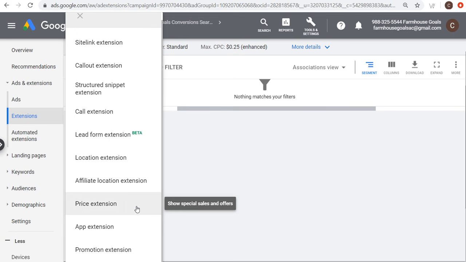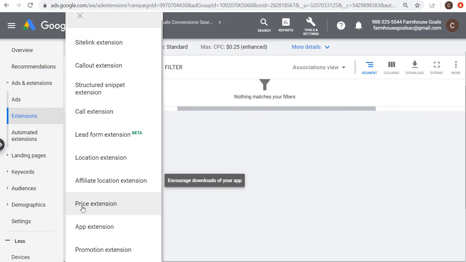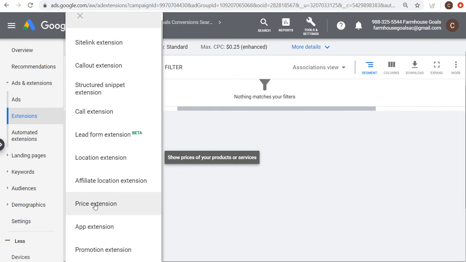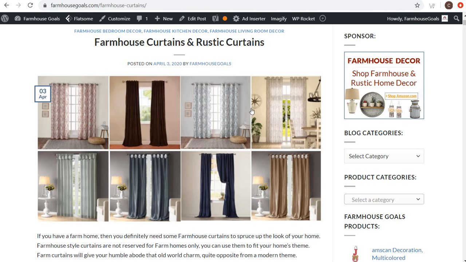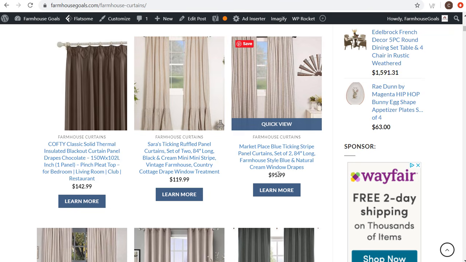Now, they're not all going to apply to every single business. There's a lot of businesses without apps. A lot of businesses don't have set prices for the products on their website. For example, even if we look at farmhouse goals and we come over here to farmhouse curtains, I'm not going to use price extensions and list individual product prices because prices can really vary for each individual curtain. So it's really useful more if you have services or specific prices that people are going to pay.